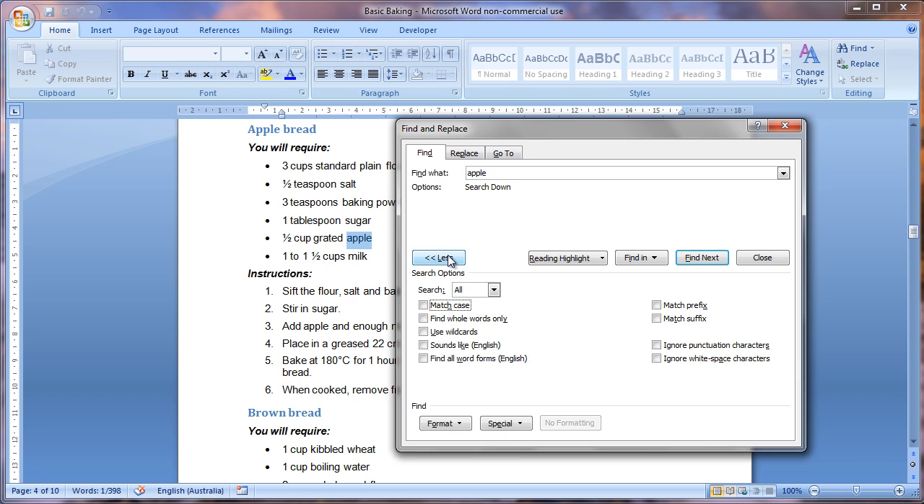So that's Find. I'll mention too, if you expand this, you can also search for apple with a specific format, which is pretty handy as well.